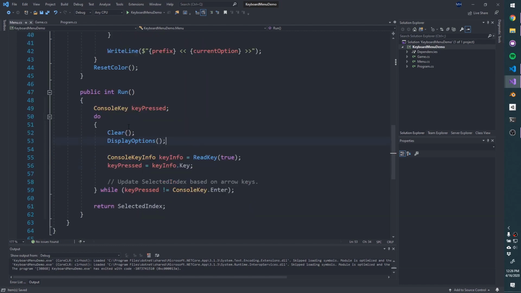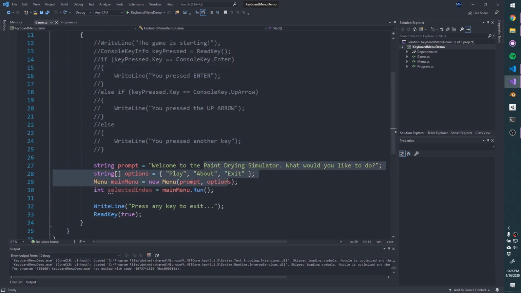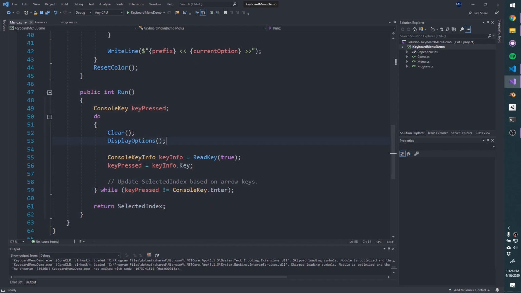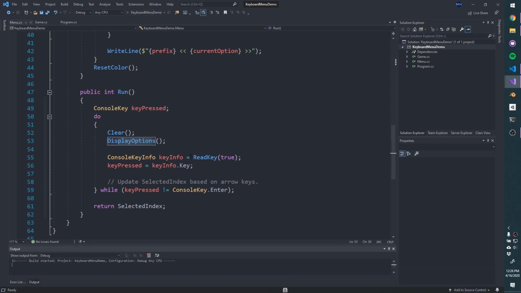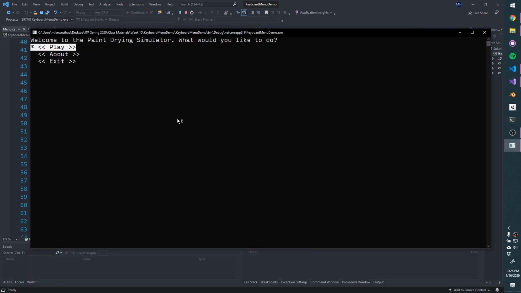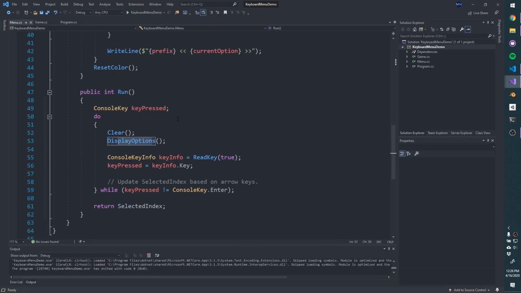If we run this right now, in our game, we created this menu. We are getting the selected index from main menu.run. So every time we press a key, it should clear, redraw the menu, and it should stop, and our menu should end, and our game should end if the player presses the enter key. So let's try that out. Pressing a bunch of random keys, it's re-rendering a bunch of times. I press enter, menu's done, press any key to exit, game closes. So we've got that first piece of the puzzle.